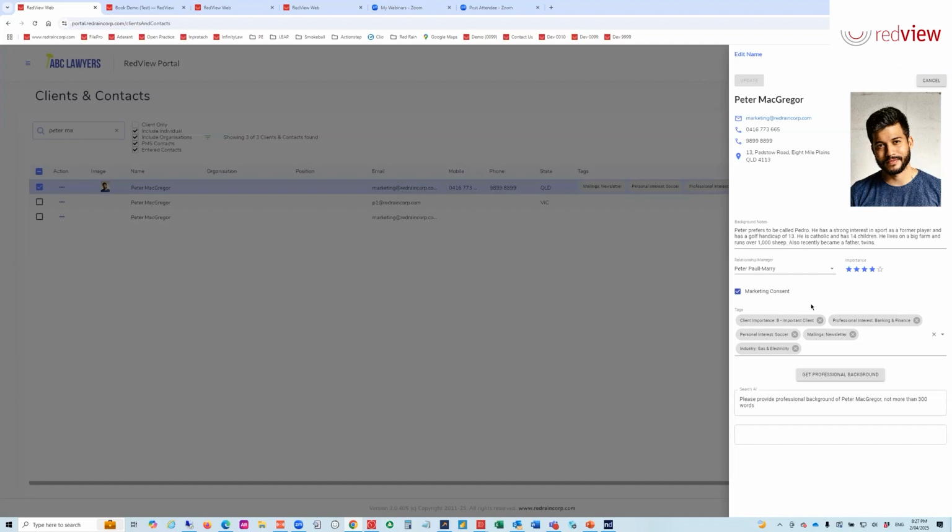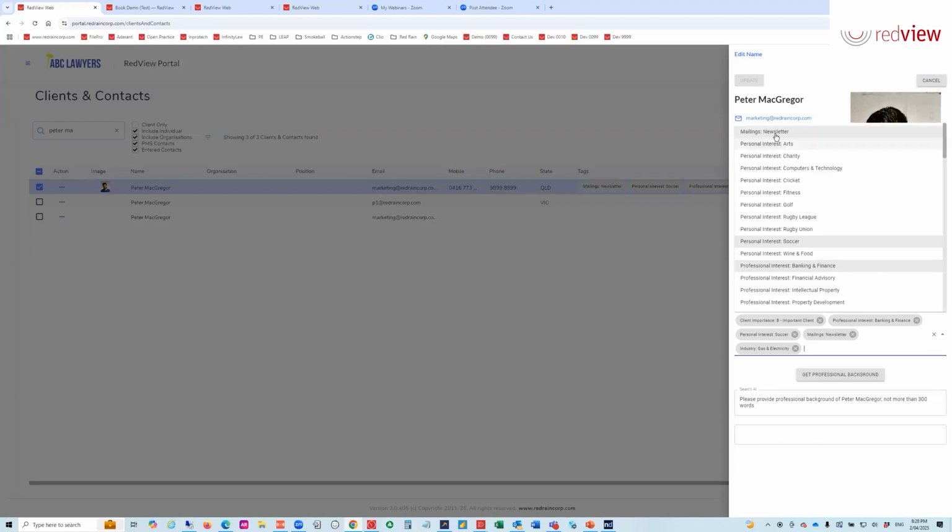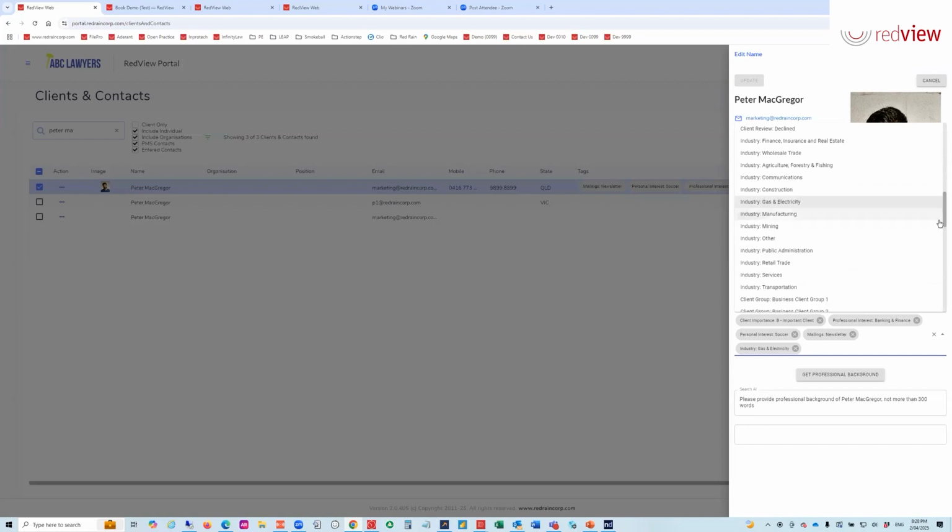But then the extra capability we're adding is the ability to create what we call tags. These are user-defined attributes that allow you to segment and classify contacts, and they are used in a number of places, in particular the marketing list function. Here, as an example, I've set up tags: the newsletter tag, personal interest, professional, what sort of client they are, whether they're an important client, and what industry they're working in. So you can define any attribute and set of values for the attribute as you please.